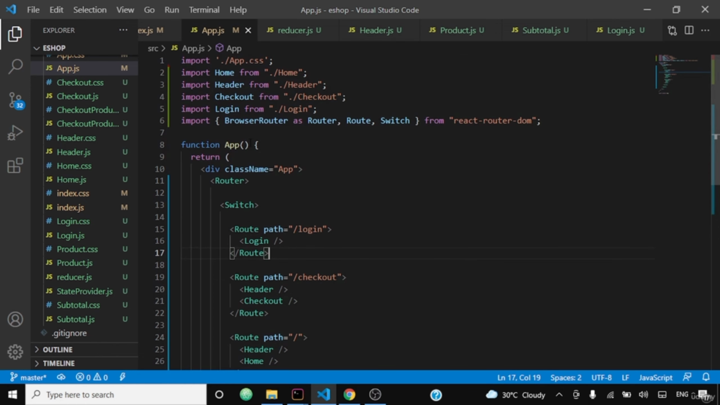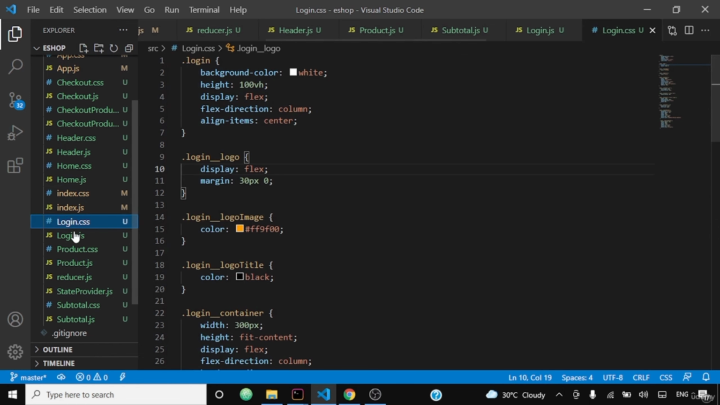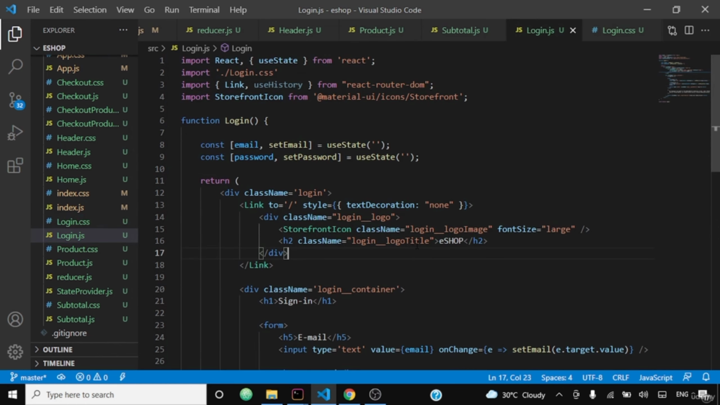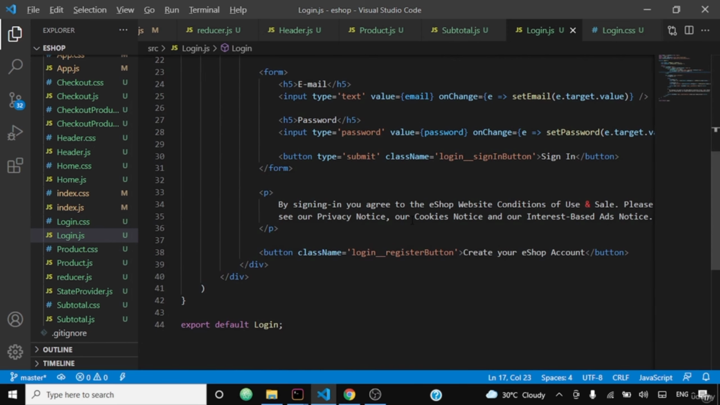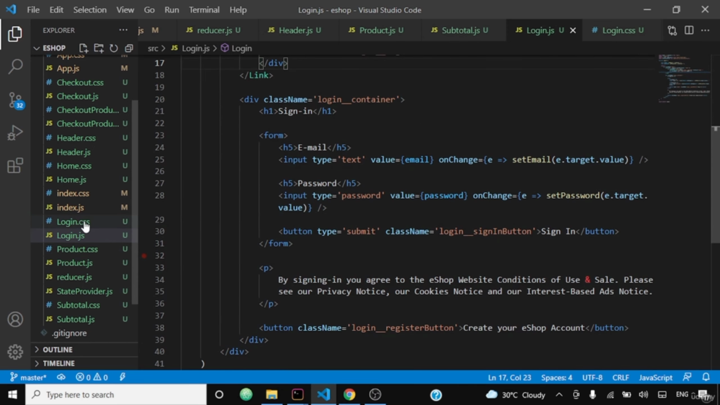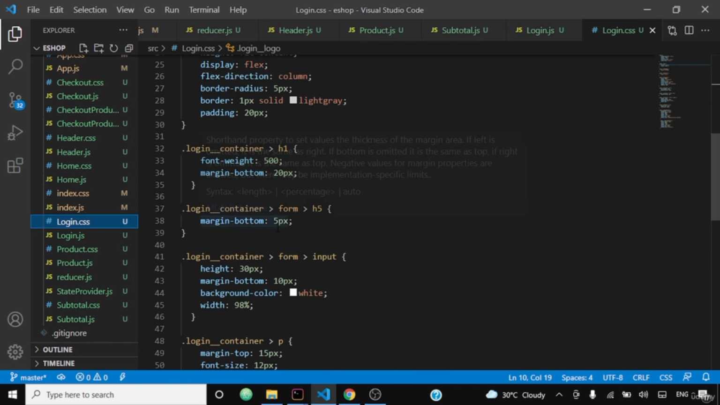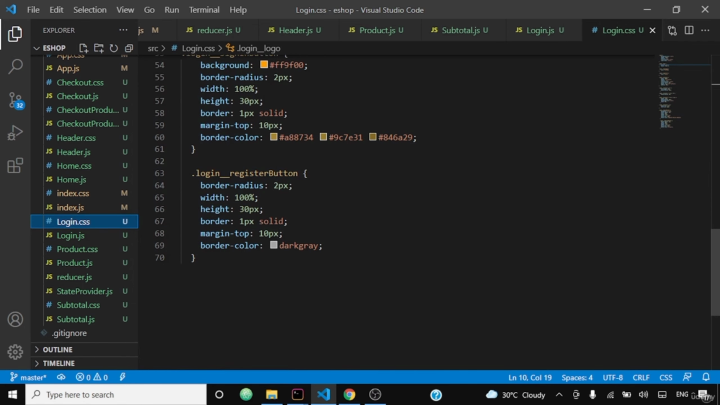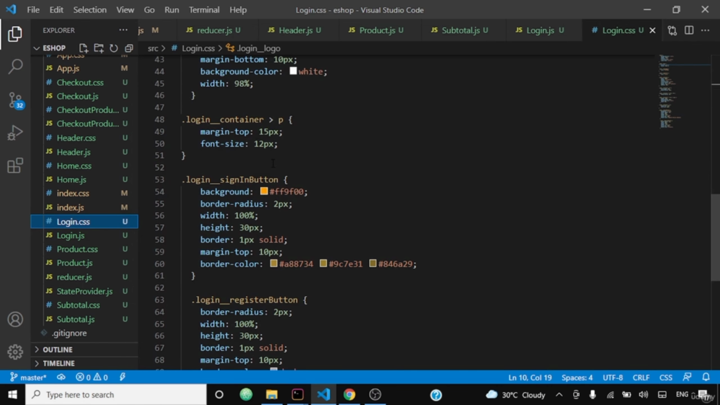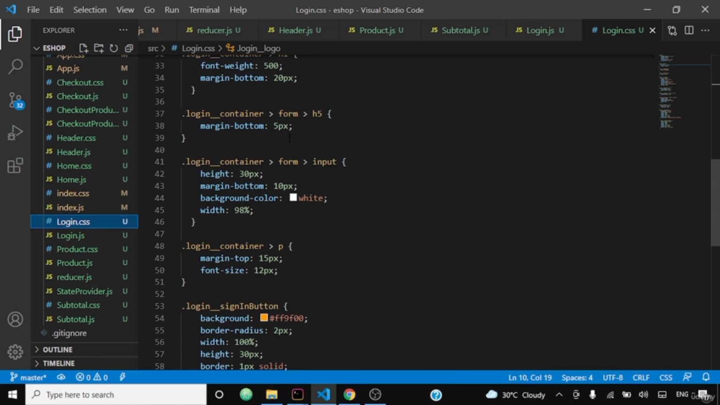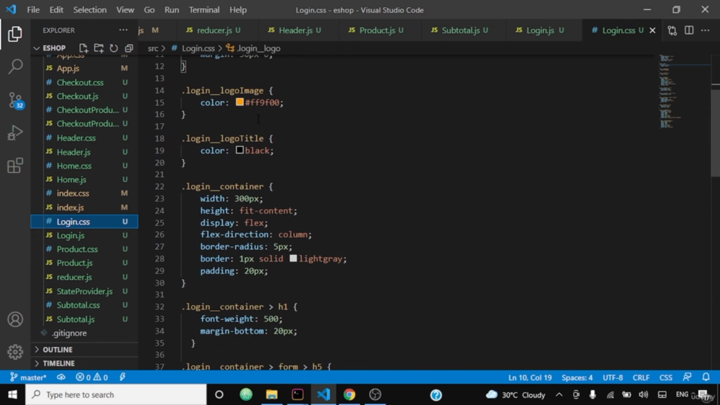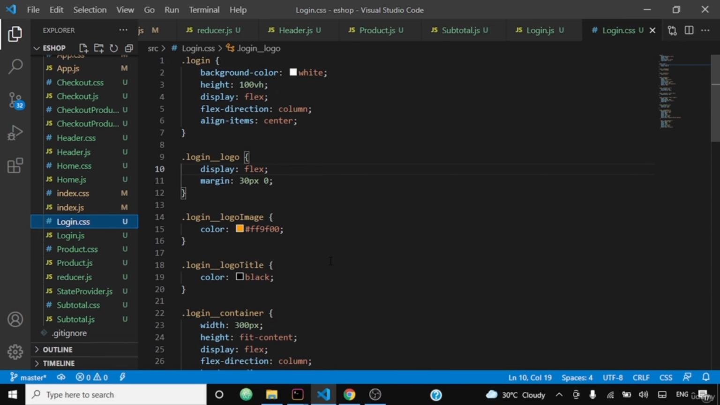And then the login.css, if you can check login.css over here. So basically this is login.js, and then you go to login.css, you can see the styles basically we used over here. Register button, sign in button, login container, paragraph, form, input, form, h5. So everything you can basically follow the styles over here. It's simple basic CSS and HTML.